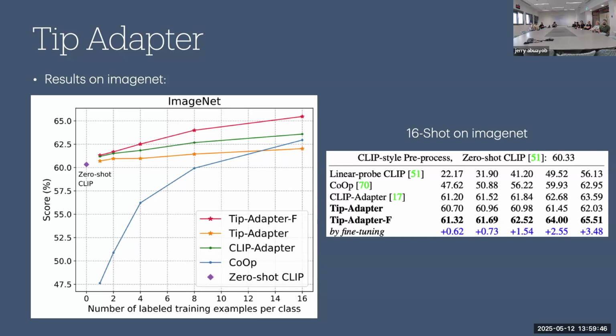First they apply the adapter, and then they train. Yes, exactly. And if you can see at the right figure, the right table, the Tip-Adapter didn't really go over the CLIP adapter, but the fine-tuned version improved upon it a bit. So that's the figure over here.